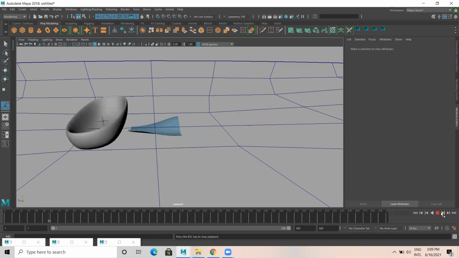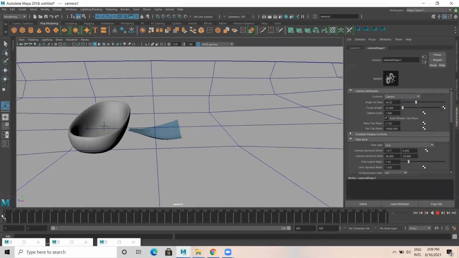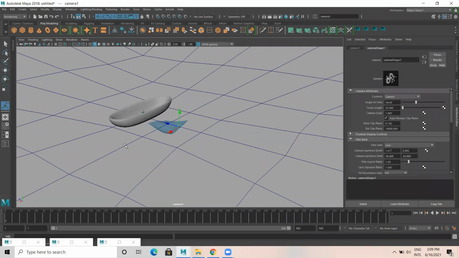So what I'll do is, camera, right? View, select camera. So camera is selected. I'm in frame number 1. Okay. I would like to animate the camera. Then I'll go to frame number 100.